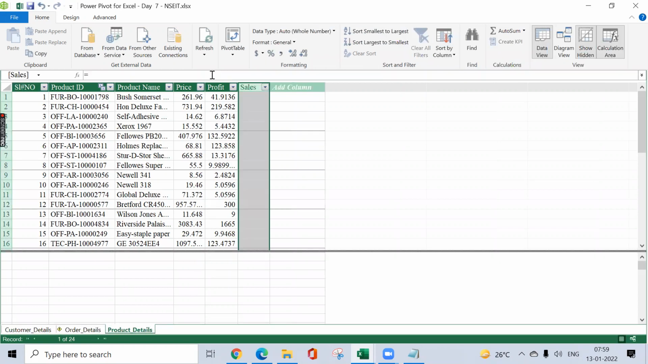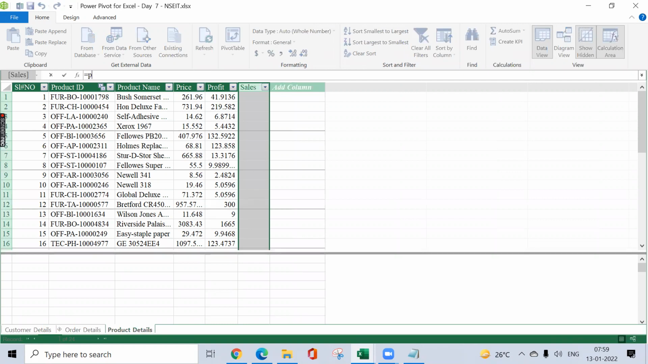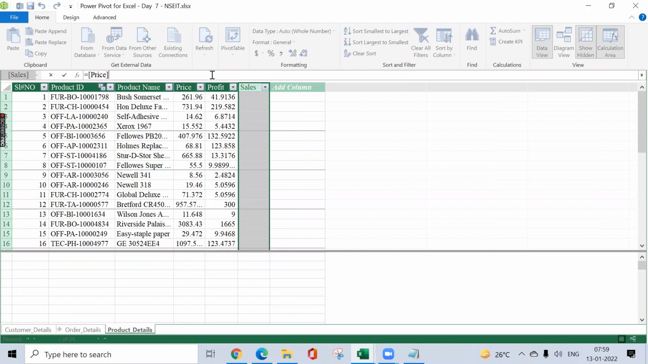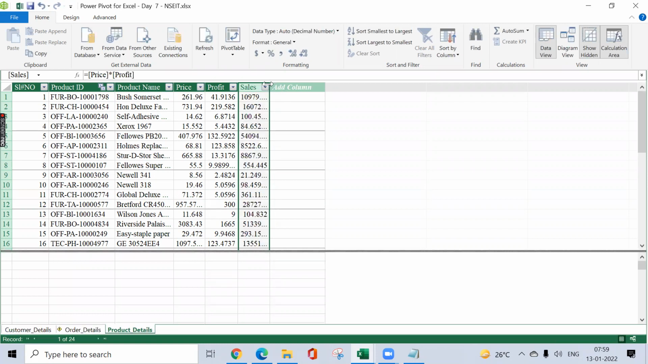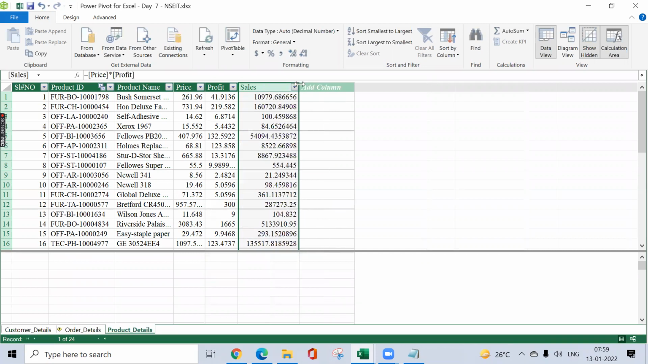So the sales column comes here. Total price multiplied by profit. Total price into profit, because two number-related columns are available in the same table, the product detail table. So I'm doing the sales price and profit directly here. In case I have a quantity here, then I can multiply price into quantity. Now, since the relationship is not working properly, you are unable to do it.